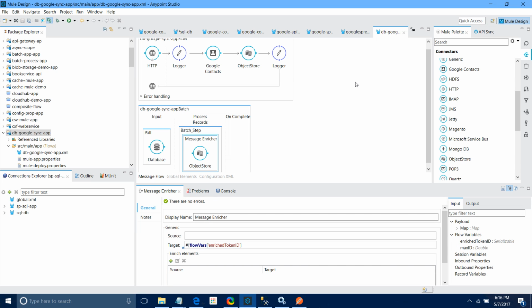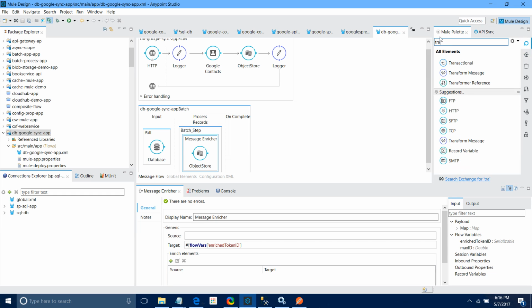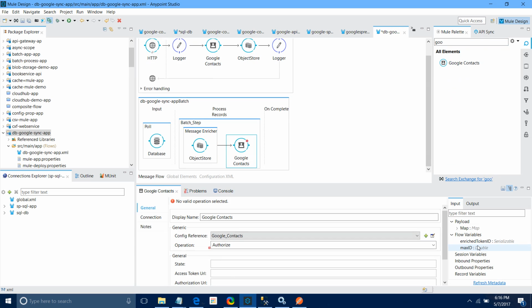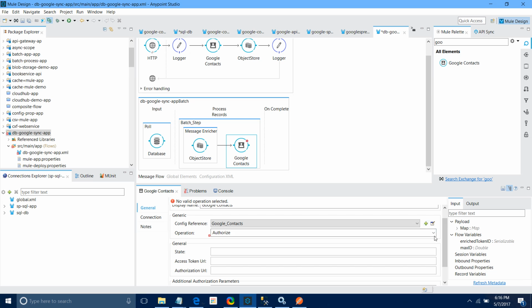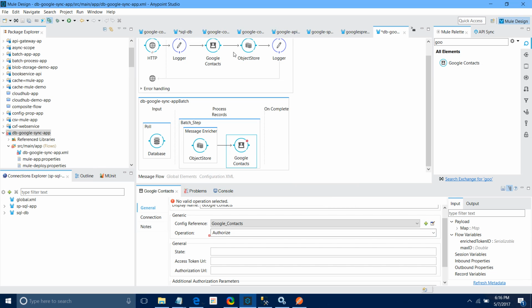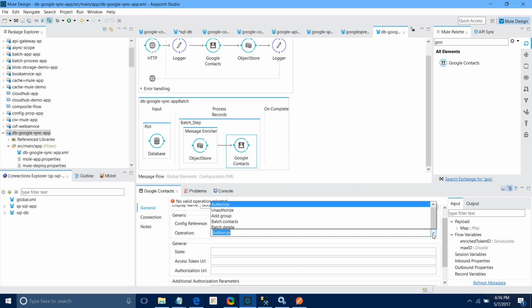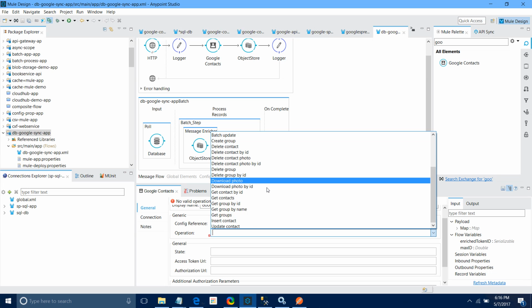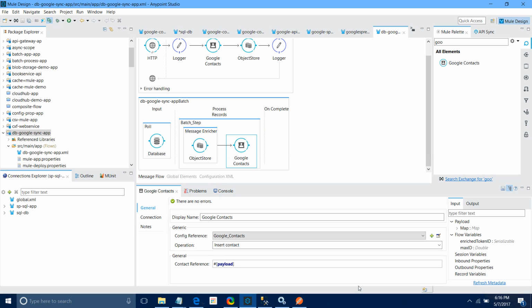Now, before that, I have to transform the message also. First we will use the Google Contacts Connector. I will drag and drop the Google Contact Connector. Now, if you see here, everything is already there, so we don't have to set it again. It has picked from the previous setting. We just have to change the operation. I will say insert contact. Fine. Now you need to drag and drop transform message.